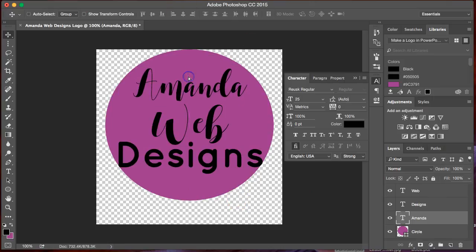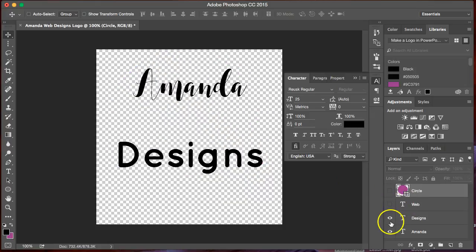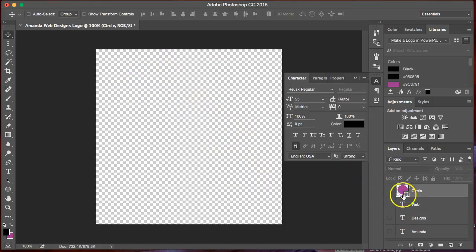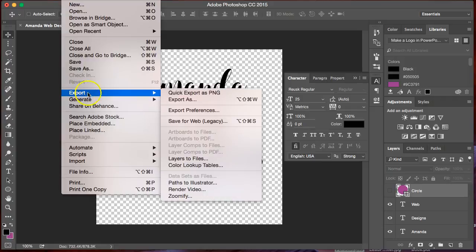And then also, you can rearrange the different layers by going like this. Notice all the text went away. You can make them disappear, and then you can just save. Like I could just save this if I wanted by going File, Export, Save for Web.